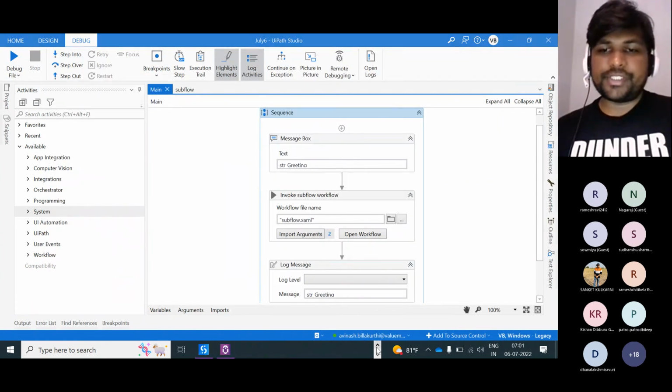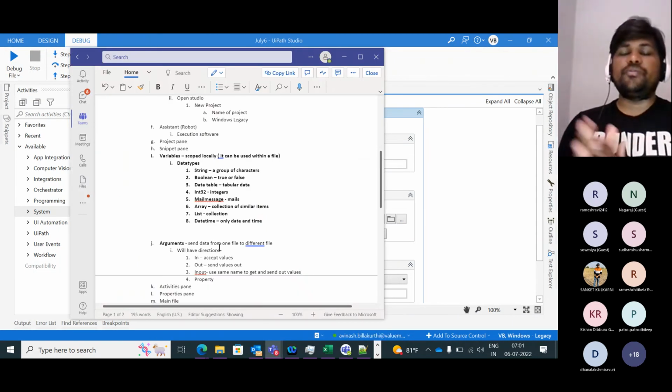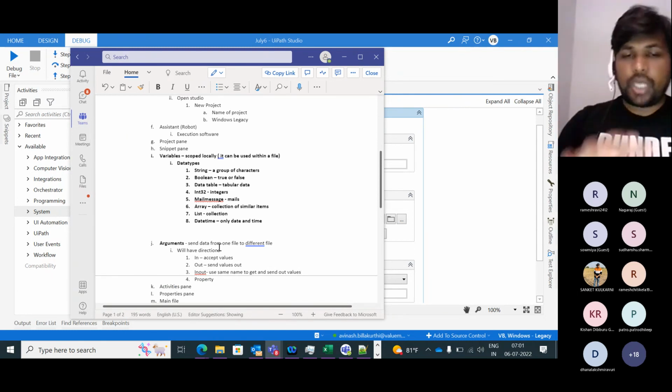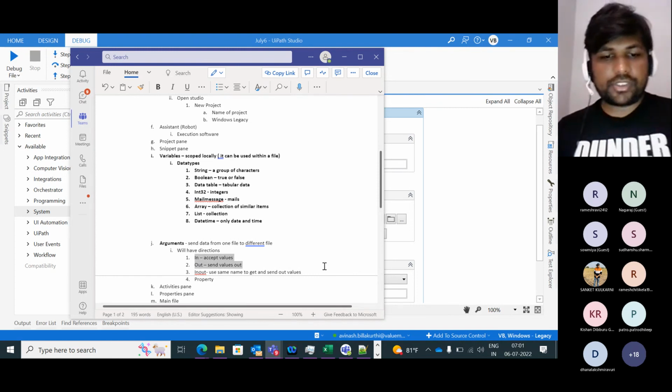So quick recap. Variables are scoped inside only the workflows. You cannot send in and out, or you cannot send the values from one workflow to another workflow. For that, you need to use arguments. That's it. In and out, we'll see later.